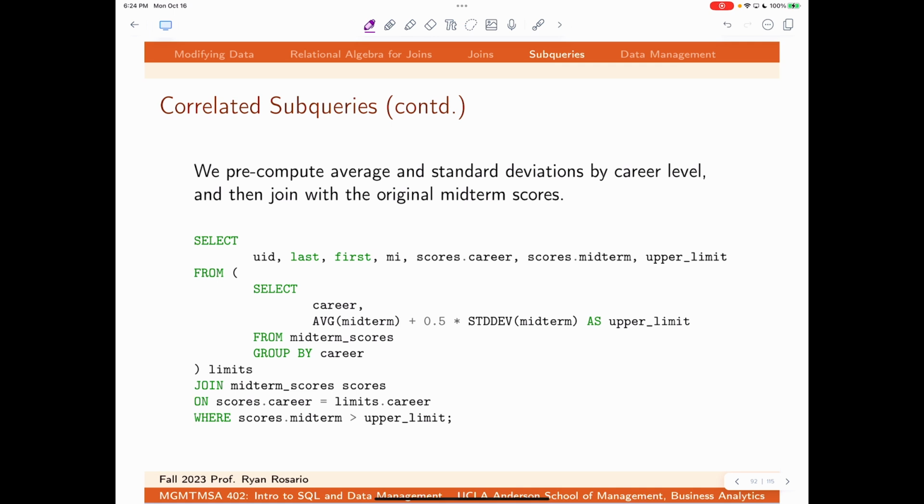Now, this is a derived table, not a scalar subquery, so I have to have a derived table alias there called limits. I'm going to join to midterm scores, which does the same thing as we did before. Now I'm going to have an upper limit in addition to everything else for each student, but the upper limit is going to correspond only to the career, so undergrad or grad. I'm going to join the two, and then I'm going to finally do a filter, where scores.midterm is greater than upper limit. I could also put that where in the on as well here. It's an inner join.